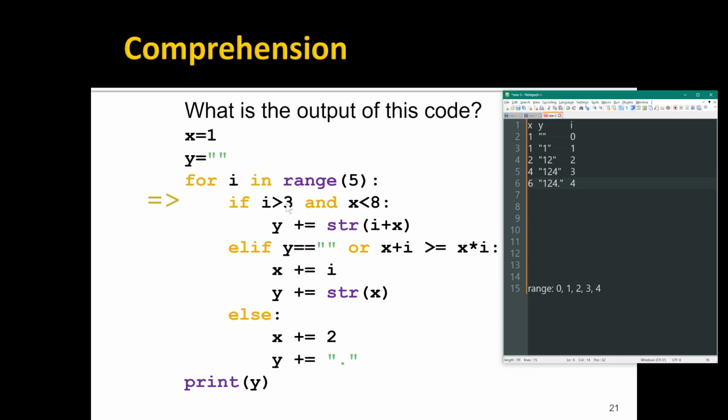So if 4 is greater than 3, that's finally true. And if x, which is 6, is less than 8, which is also true, so true and true is true, we enter this branch of our if statement, and y gets the value of the string of I plus x. So I plus x is 6 plus 4, so 10. Turn that into a string, we have the string 10, and then we concatenate that to the end of y. So x didn't change, but y becomes 1, 2, 4, dot 10.